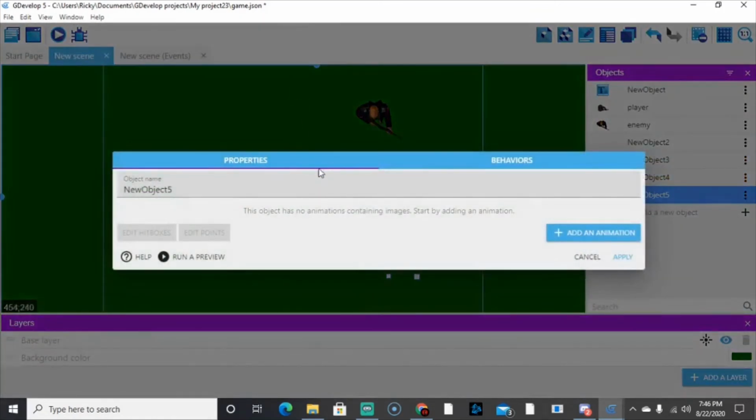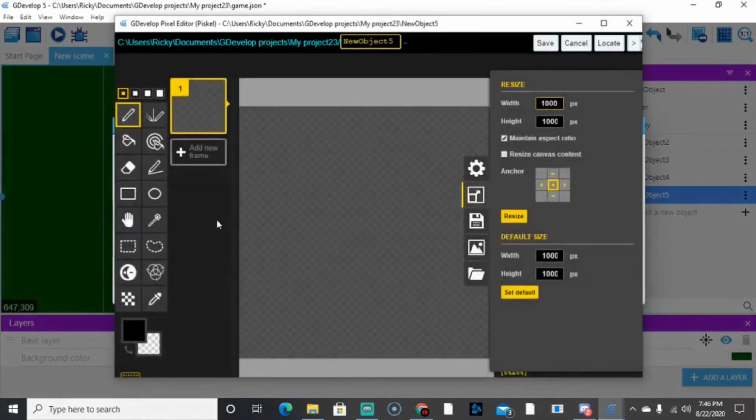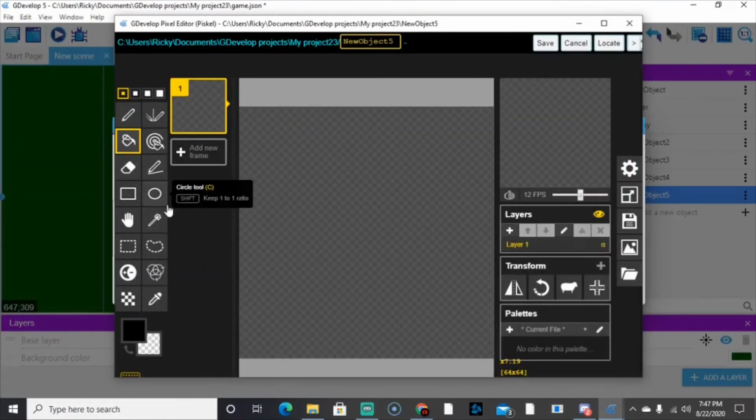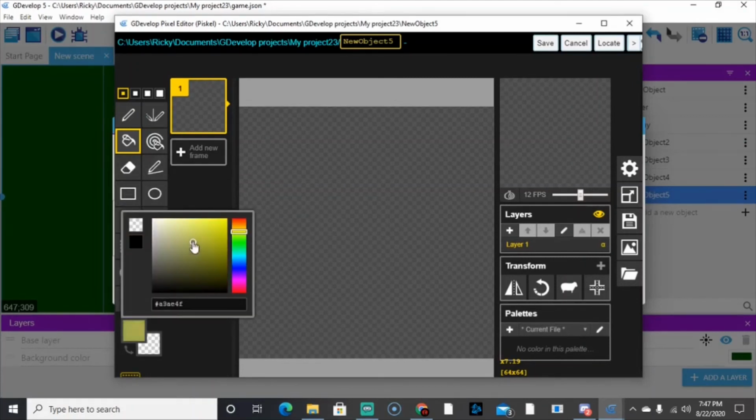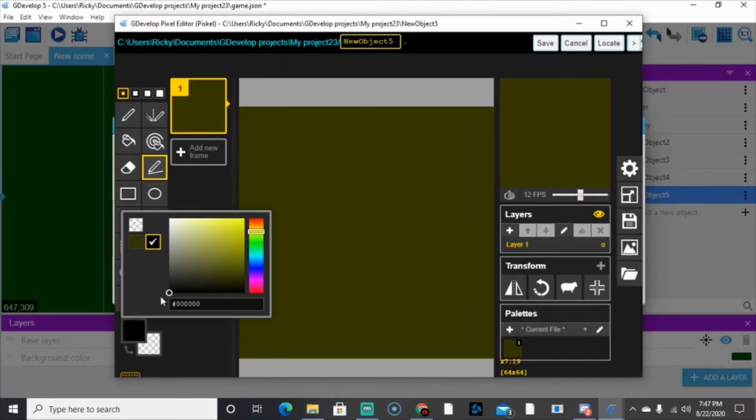So to add props in the background, you'd want to make this what? House. But you would need to stick to the same general style. So we can make this look like a roof by adding a kind of browner color. And I like to use the line tool. Is this it? Yeah. Alright. Oh, make that black.